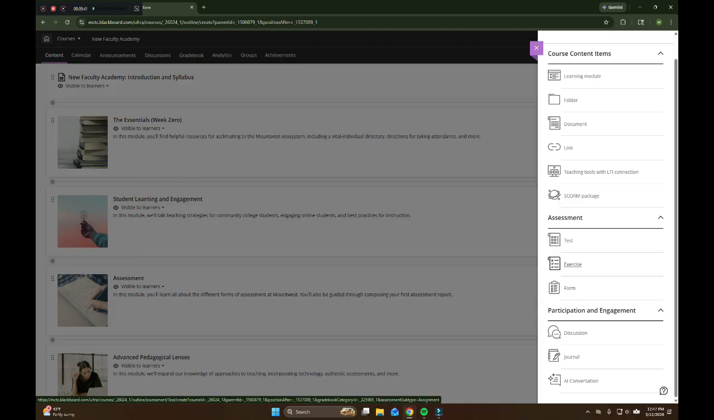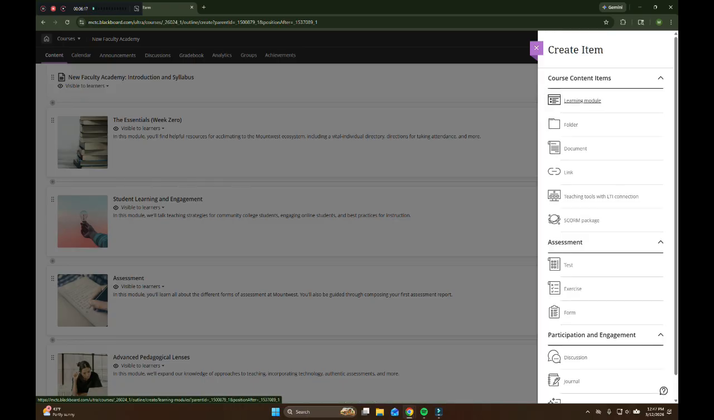Now, the word exercise is fairly broad, so let's say that you're looking at this and you teach sociology or English, a class where people are going to be submitting essays, and you are like, well, I don't do tests and I don't need forms, and exercise is fairly nebulous. You will want the exercise button if your students are submitting essays. I will talk more about that in the other video about rubrics and grading, but exercise is going to be what you want. And then finally, discussion boards, journals, or an AI conversation. But again, this is just the basics, so we're going to start with learning module.